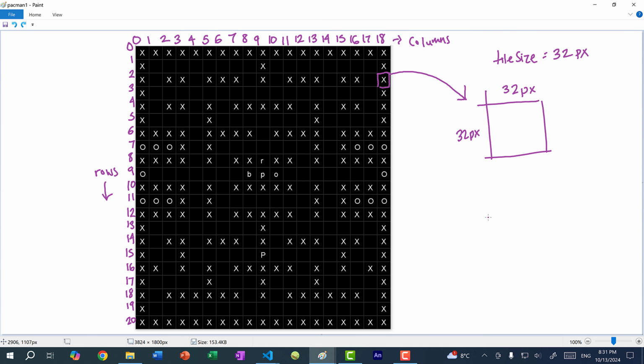So here we have a tile map, which represents the map of our game. And we're going to divide the game window into tiles, or squares. In this case, we have 19 columns. So starting from 0 to 18, because index starts at 0, that is 19 columns. And for the rows, we have 0 to 20. So in total, we have 21 rows. And each one of these tiles is 32 pixels by 32 pixels.